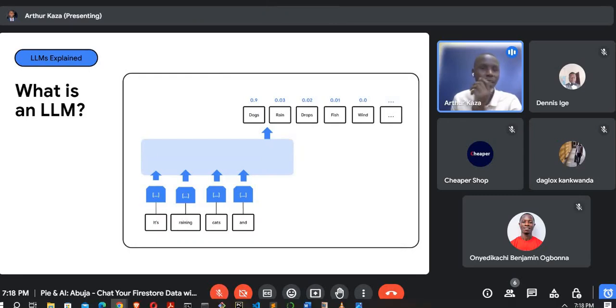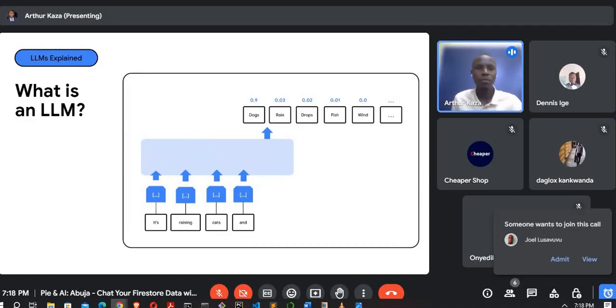And then another idea, an example. Anyone have an example of an LLM? An example? Don't be shy. So let's try together to demystify it.